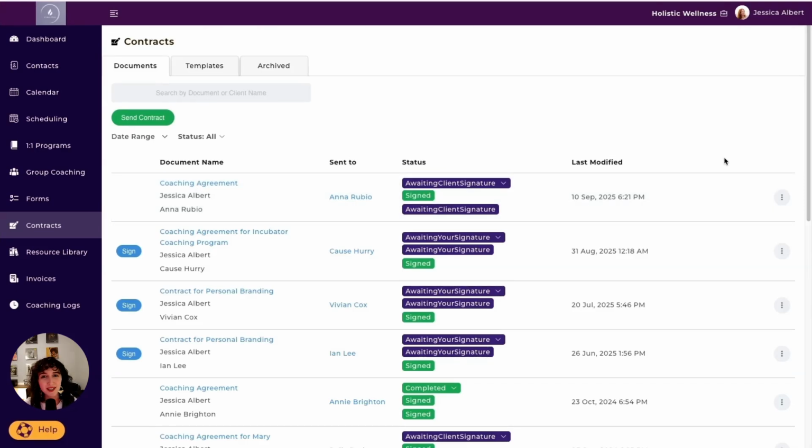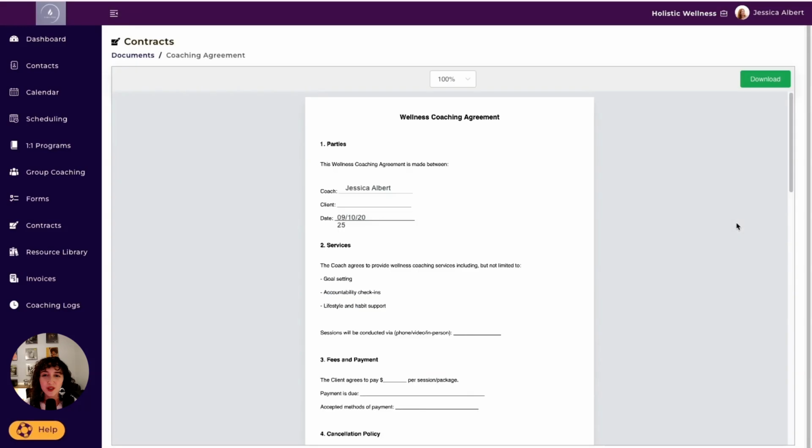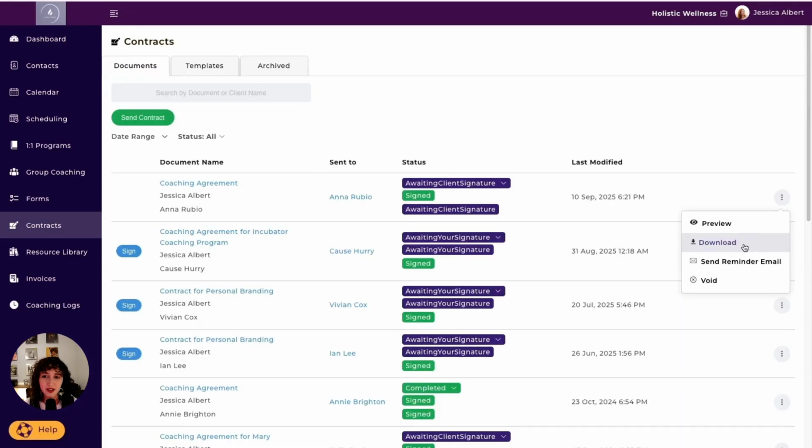Next, you can manage a contract document by clicking on the 3-dot button menu. Here, you will be presented with several options. You can preview the document. Clicking on Preview allows you to view the contents of the document without downloading it to your device. However, you can also click Download to download the document to your PC or computer.